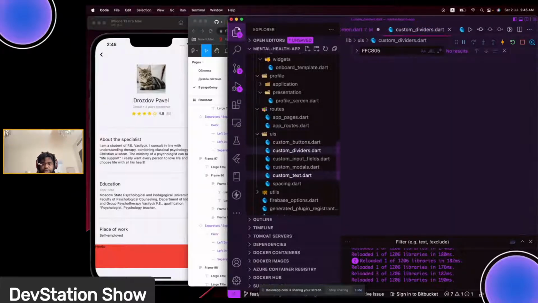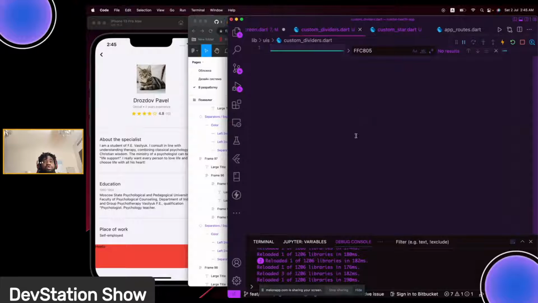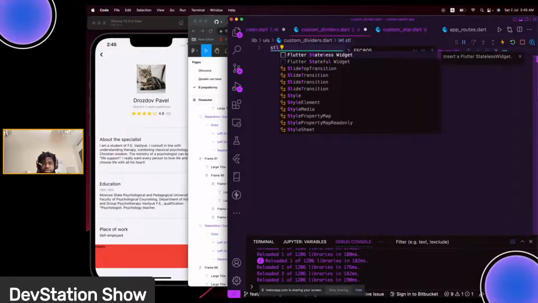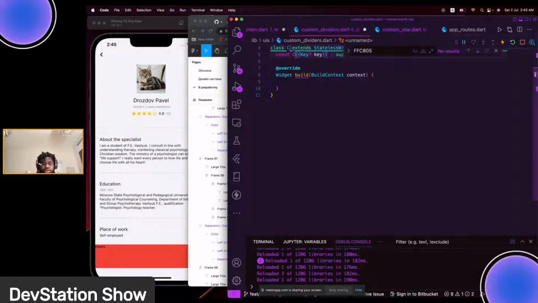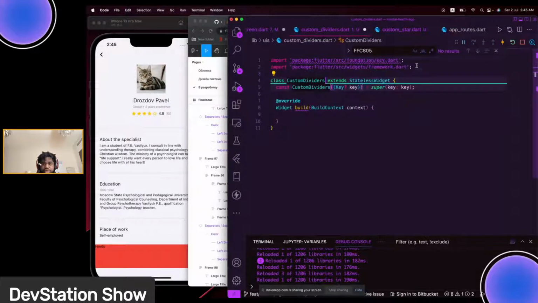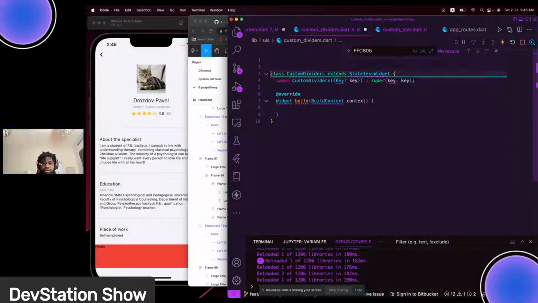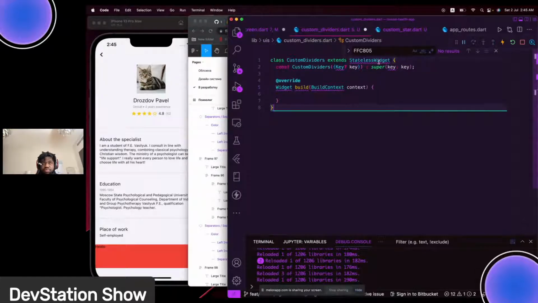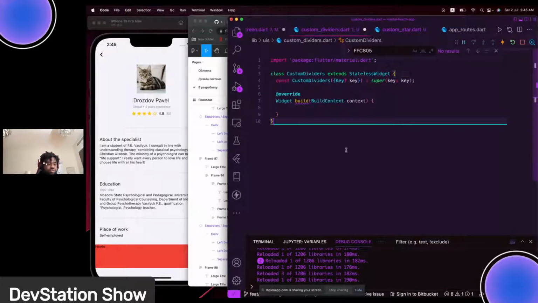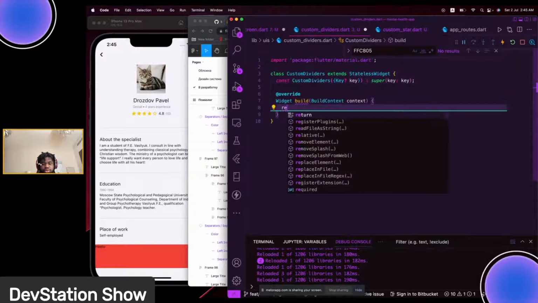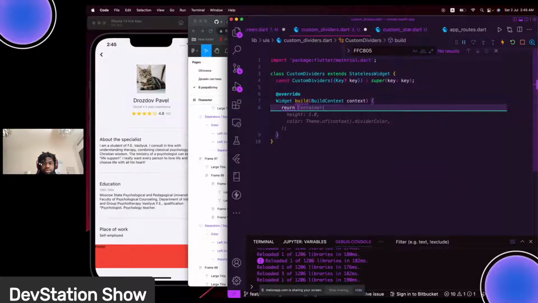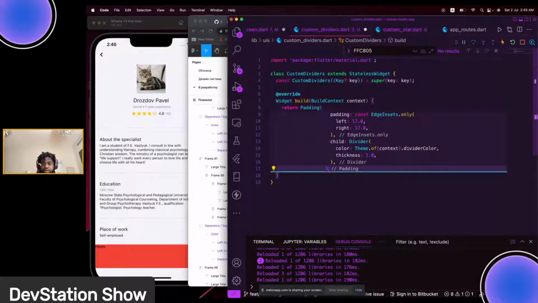dart, and in here we are going to have a stateless widget, which is going to be a custom dividers, and let's go ahead and remove this. And it's going to return what we copied over.